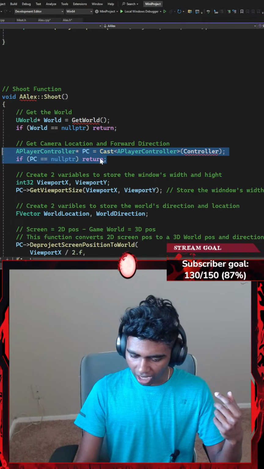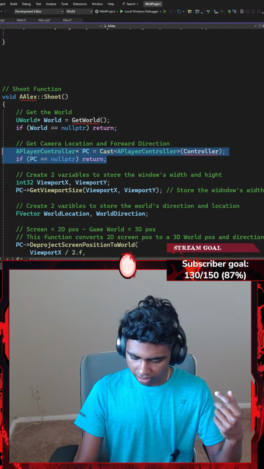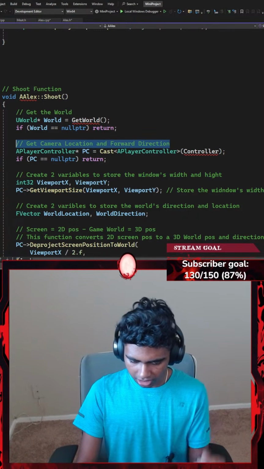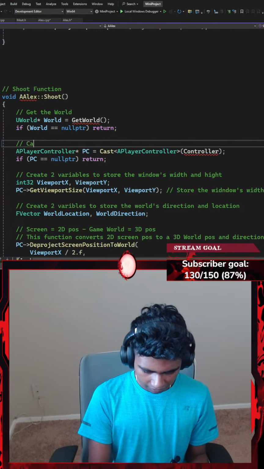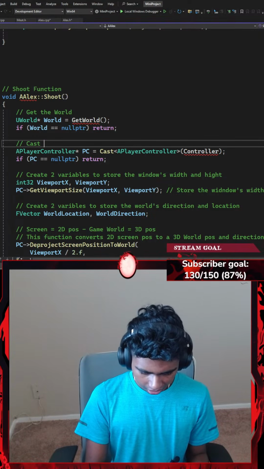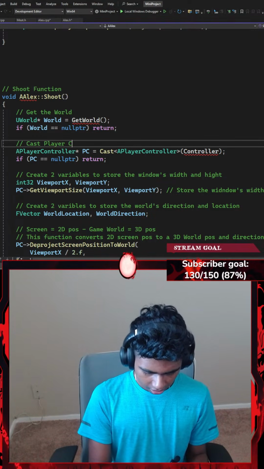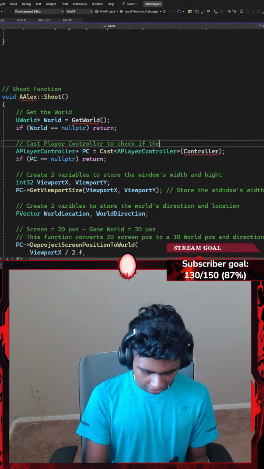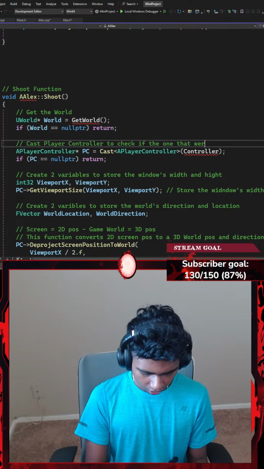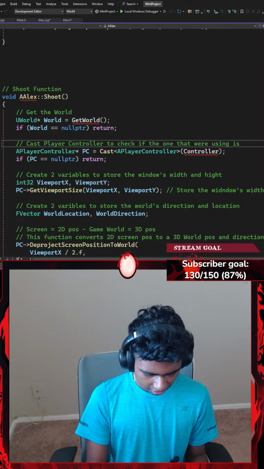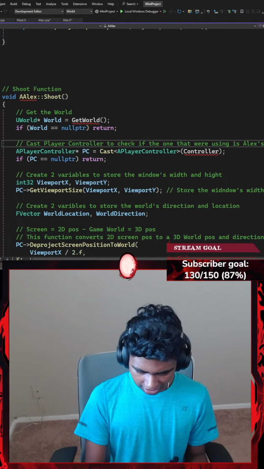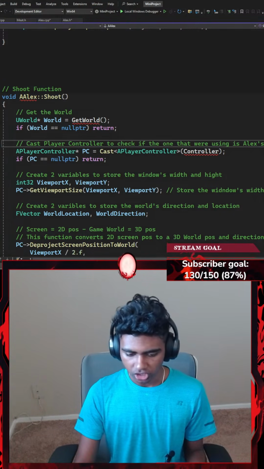I'm not doing either one of those using this. This one makes sense if I get my camera. Let's change the comment and say something like cast player controller to check if the one that we're using is Alex's PC. PC basically stands for player controller.